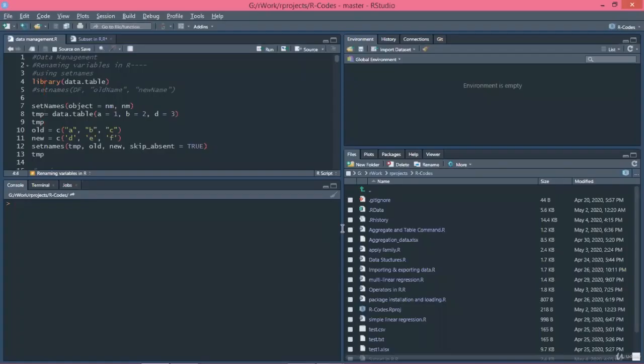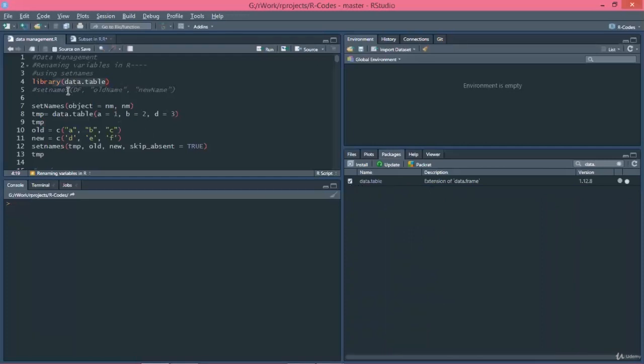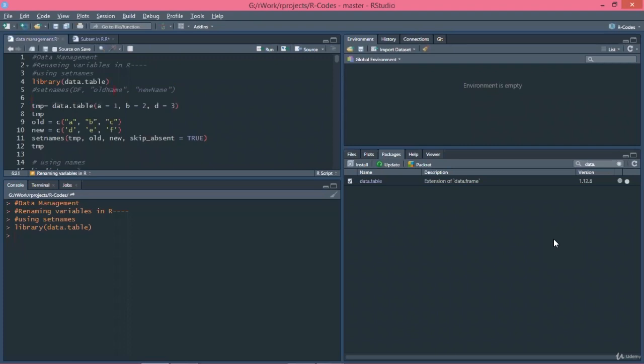So the package that I am using here is data.table. I have already loaded this. You can see in my packages, I already have this data. So let's load this by using the command library. Now the data has been masked to my session. Now the formula that we will be using for setnames is setnames. Within bracket, it will be the data frame name. Then there will be vector with old names, then the vector with the new names.